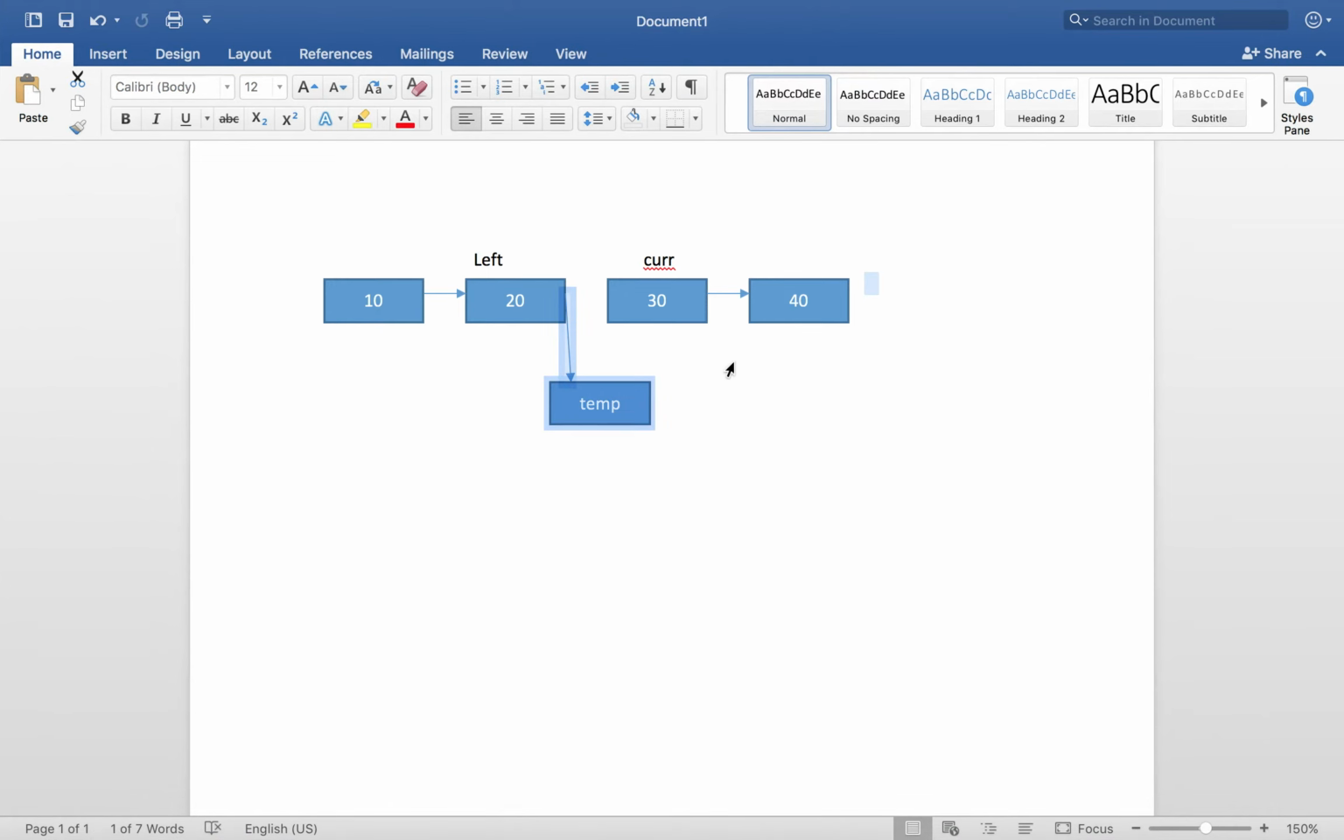Okay, so how is it going to be? It's going to be like this. Temp's next is pointing to the cur, and whatever data the user has entered, let's say the user has entered some value as 50. The picture might not be proper, but it will be in a linear format.